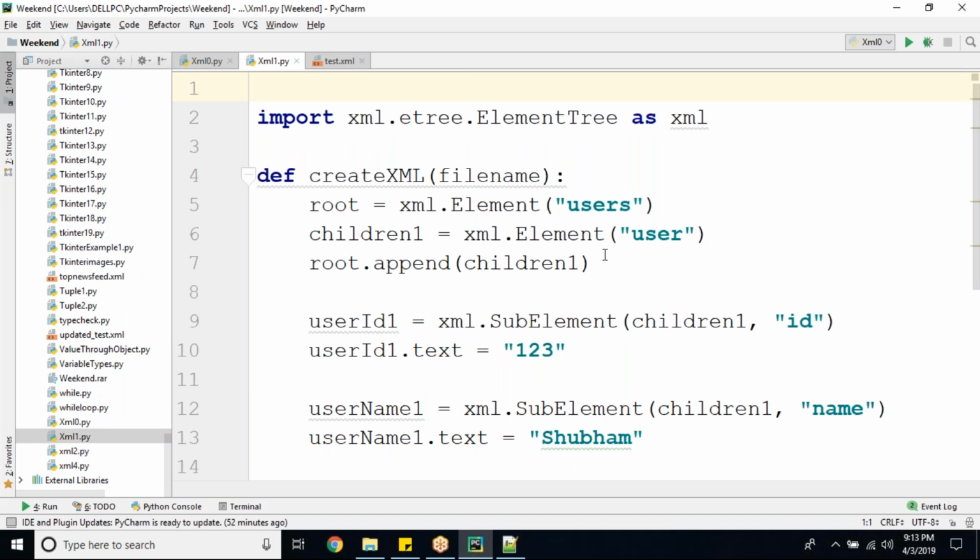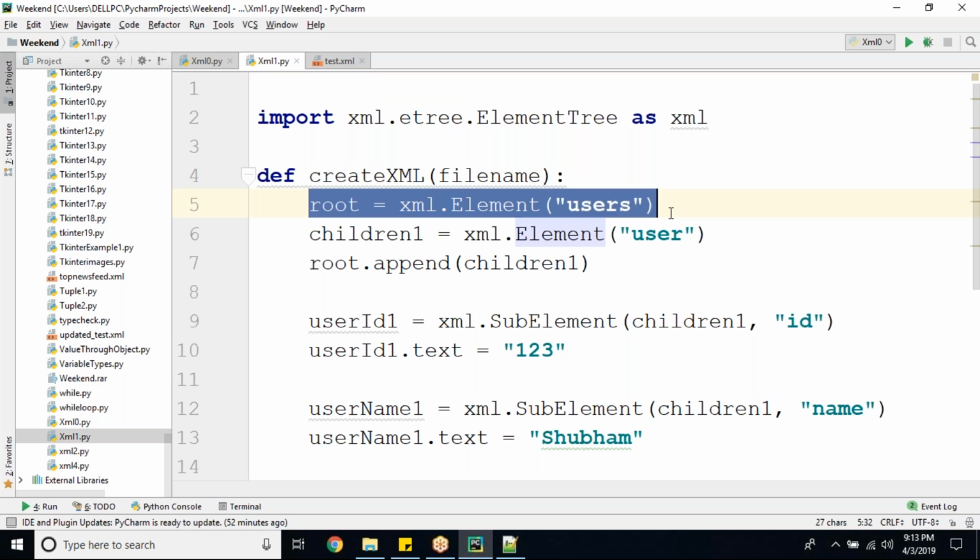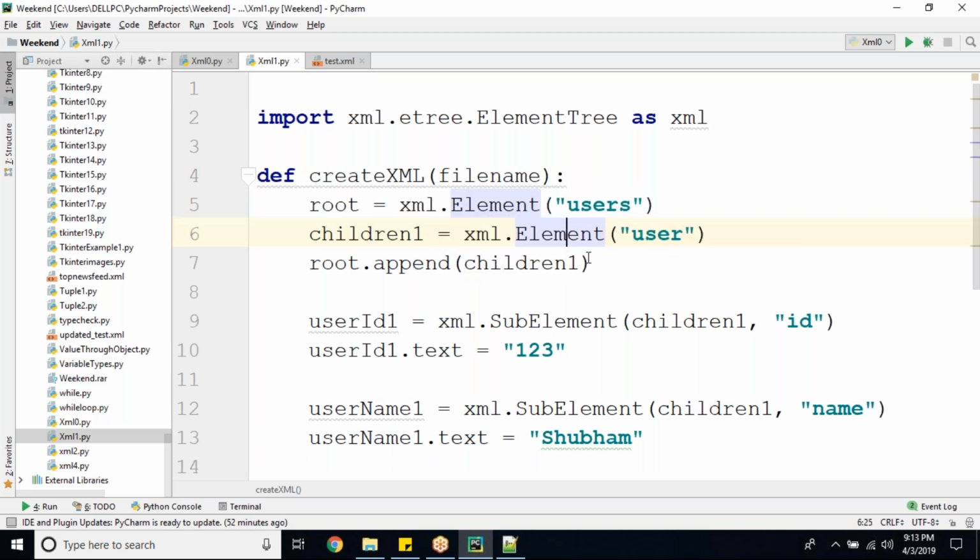See here what we are doing. Create root is equal to xml.user. Child one. Then user id one is equal to xml dot sub element, right? So we are giving one attribute to the file over there, right? Here again element users. We are creating element user.